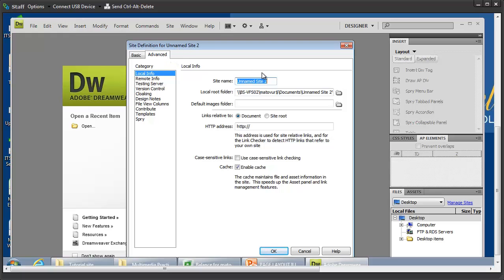So the first thing I need to do here, where it says Site Name, I need to give it a name. So what I'm going to do, I'm going to stick to my made up name, and I'm going to call it my Multimedia Practice Website. By the way, no one will ever see this name, so don't even worry. I could have called it anything. No one will ever see this site name. It's for you, the designer. It's for you to locate this folder.